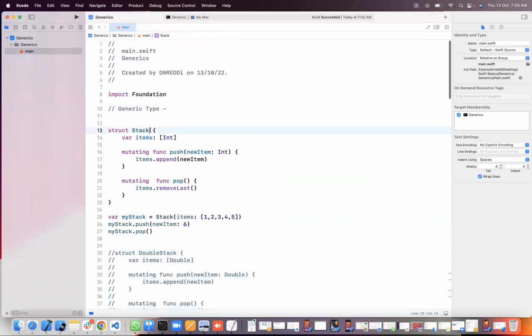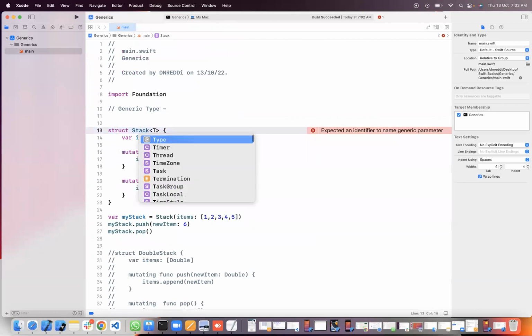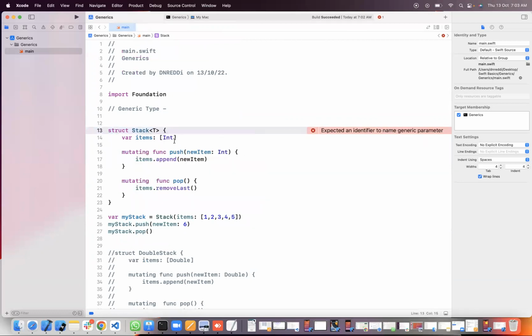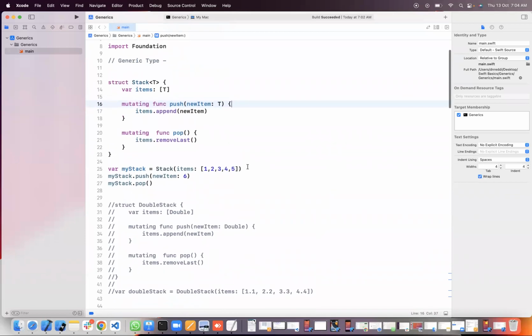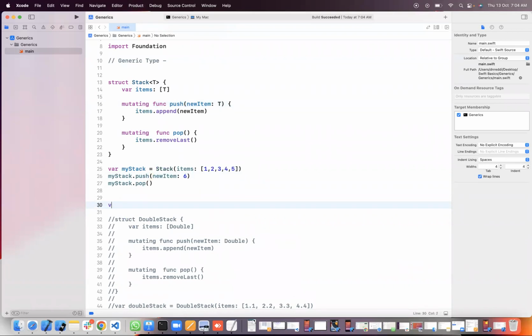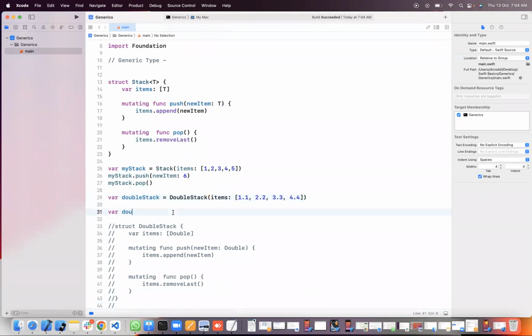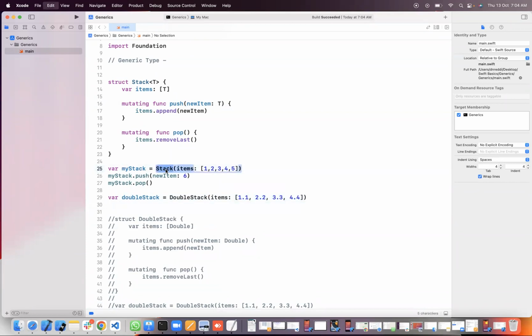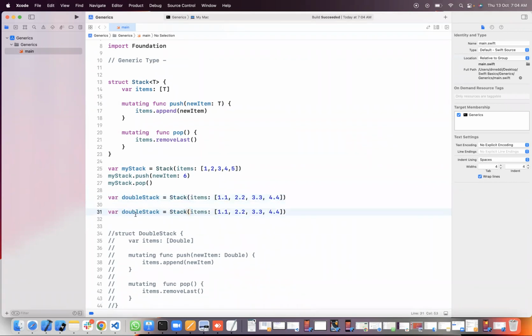I want to have only one stack. Just put angular braces T. Wherever we have a data type, put T. Now this is an integer stack, right? Or a double stack, same thing. Whatever you have here, the same class should now be able to handle any kind of values, whether I pass a string also, fine: double stack, string stack.